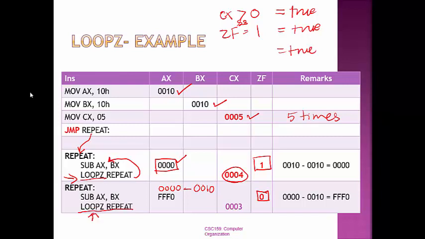Every time jumpa perkataan loops, automatically decrease the value of CX equal to 0, 0, 0, 3. So check the condition sebelum kita nak decide kita nak repeat ataupun kita nak loop ataupun kita tak nak loop, kita check the condition.